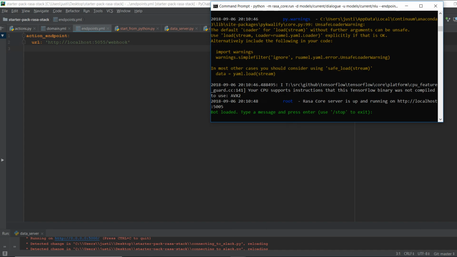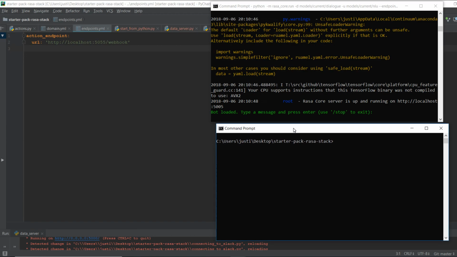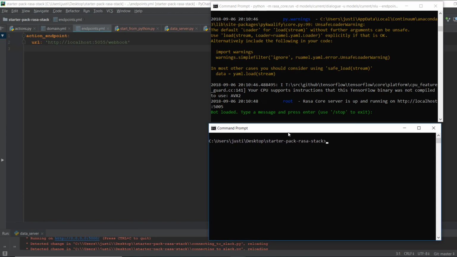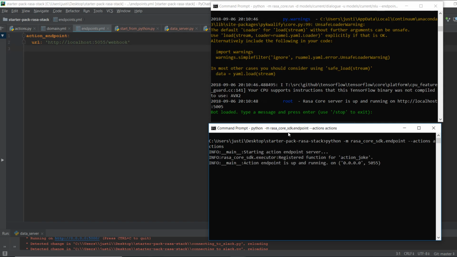for my custom action. So for this, I will need another command prompt. And here, I will start this additional server for custom action. So to do that, I will call Python again. And here, I'm going to use Rasa core SDK, because this is what it is for. And let's call endpoint. And let's provide actions. Okay, I think that's good.